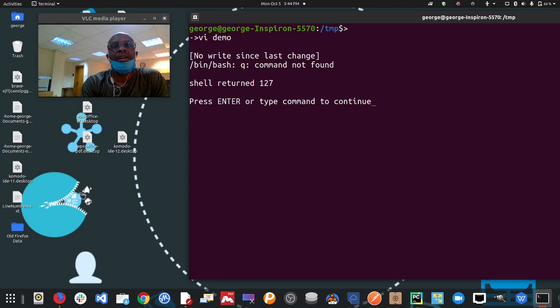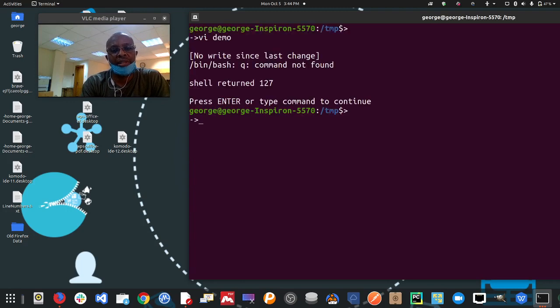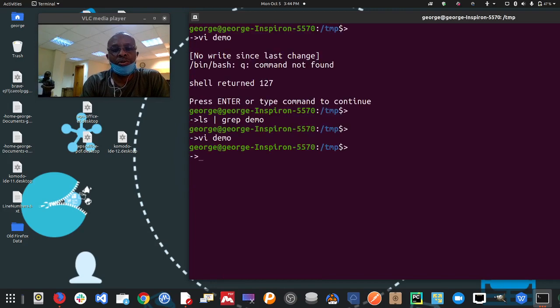Oh, I'm doing something wrong. Okay, q then the bang character. That's how it works. Now let's look for that file and see if we'll find it. I named it demo, right? It's not there. But if I type my name is George, and now I do a write and then close, and I do that grep again, it shows up.